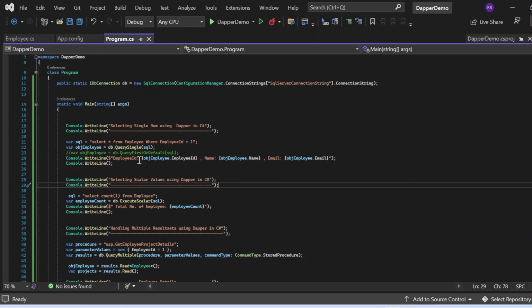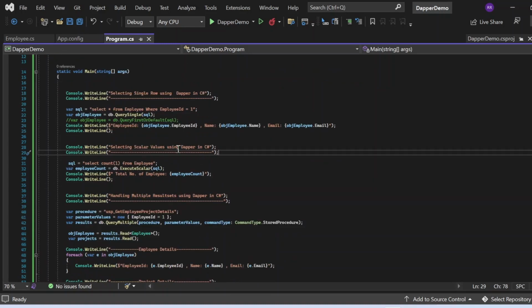So this statement is just going to print the employee id, name and email to the console window. That's how we select a single row using Dapper in C# with the help of the QuerySingle method. Okay, now coming to selecting a scalar value using Dapper in C#. For that, we are going to use the ExecuteScalar method.